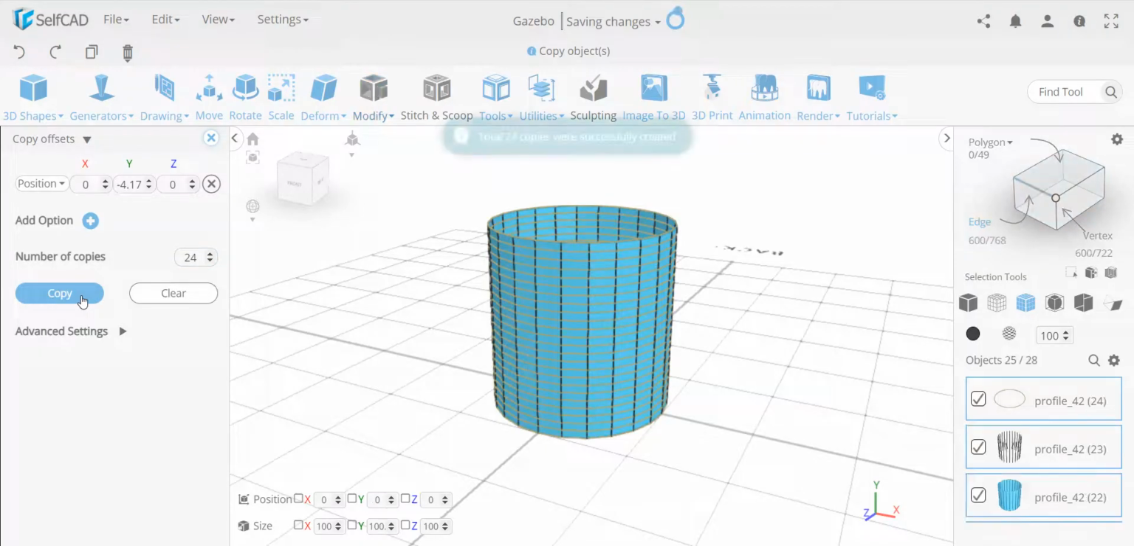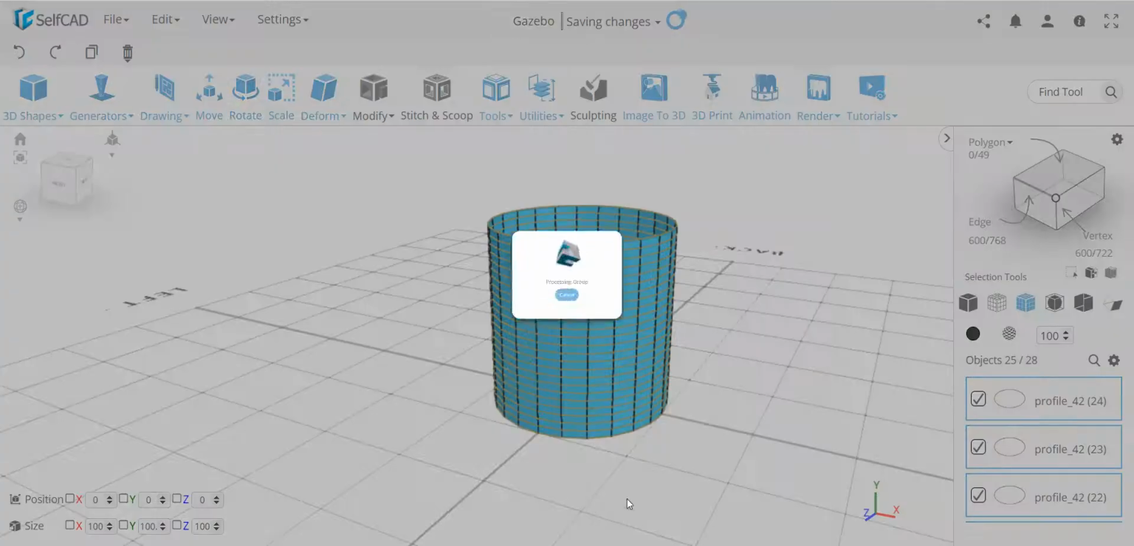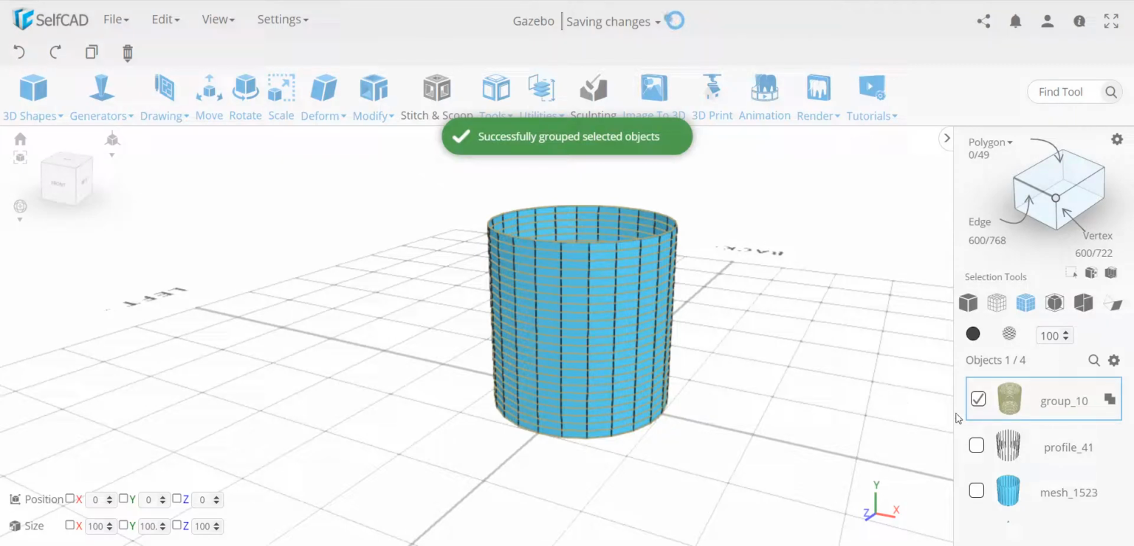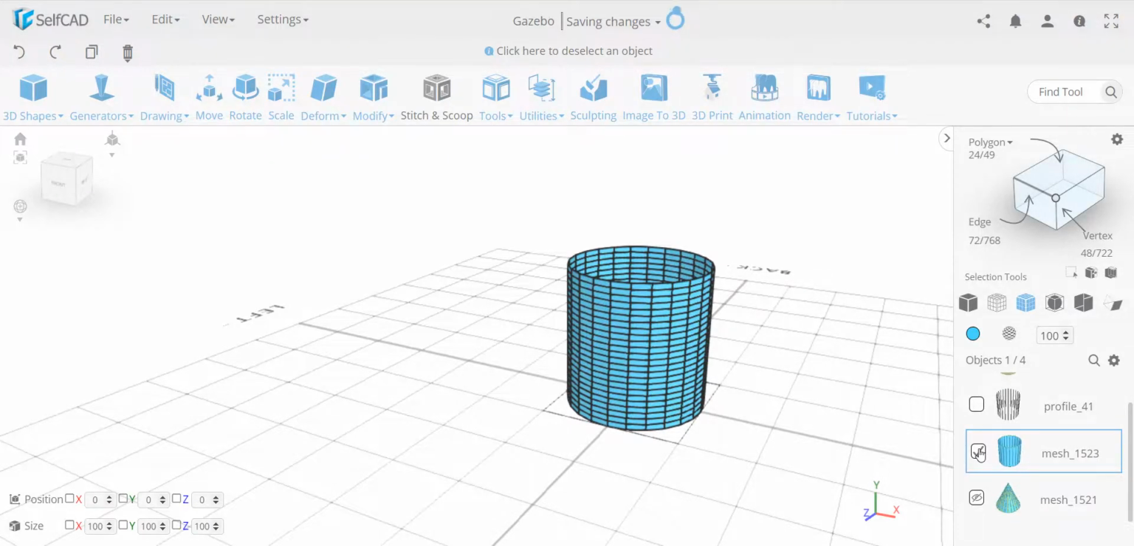So if I do something like this, now let's group them together. I can group them together because there's no intersection, so they wouldn't make an issue. So I have now two separate objects, and then I will take my base object. I can delete this cylinder, no longer need the cylinder.